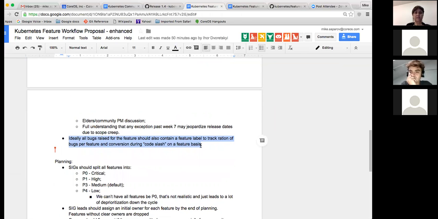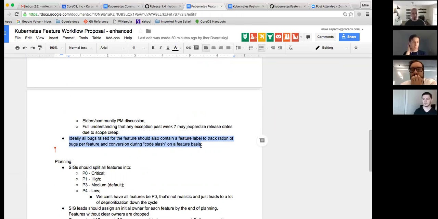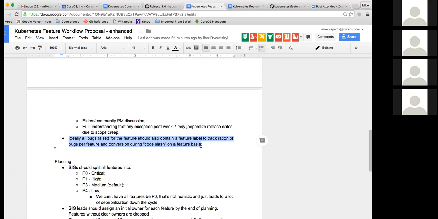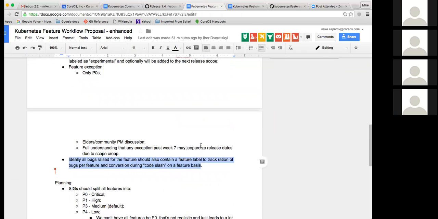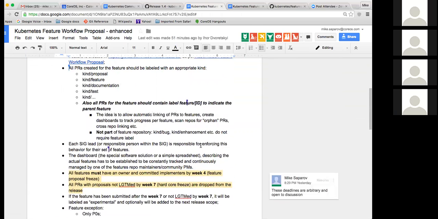And it also helps with tracking feature quality, so to speak. Okay, so bugs don't necessarily block a feature, but issues that are labeled with the feature label do block a feature. Yes. Okay.